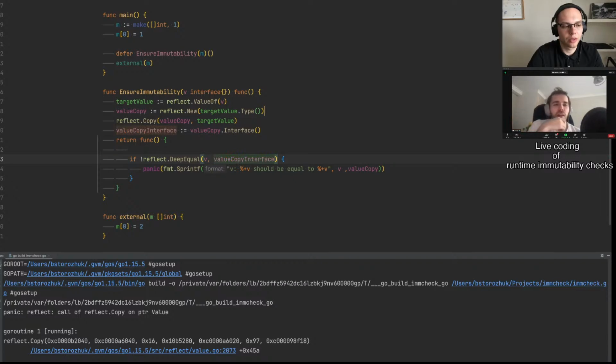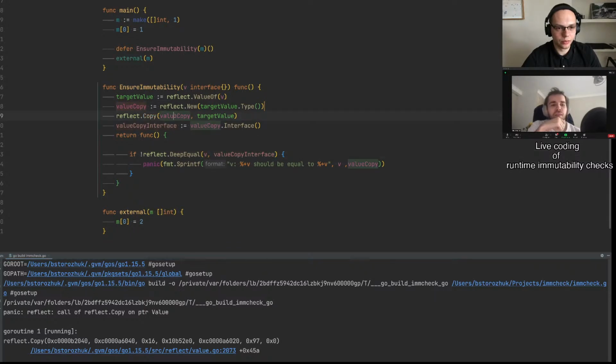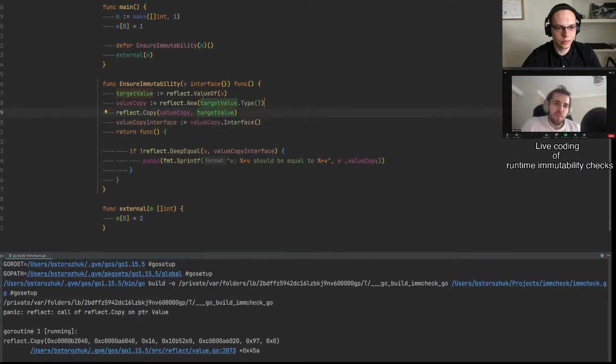Maybe something like that. Is it going to work now? Call reflect copy on pointer value. Copy on ptr values, I think, because this is the pointer at that point, no? This is the problem. I think the problem is that you're not passing a pointer to the ensure immutability function.